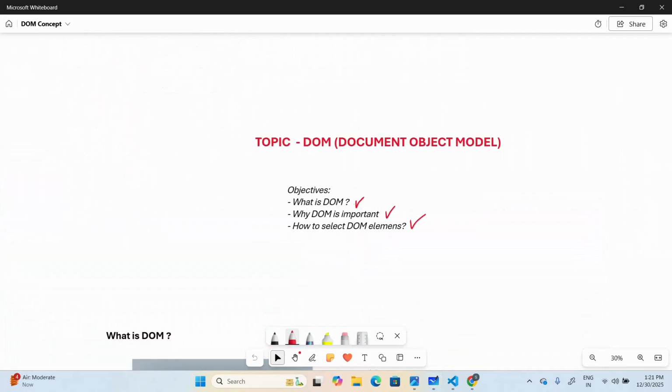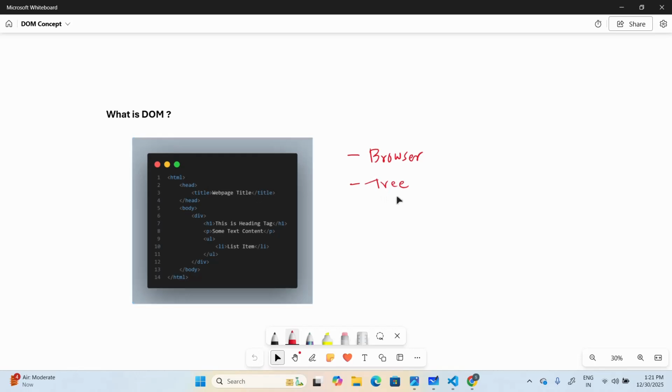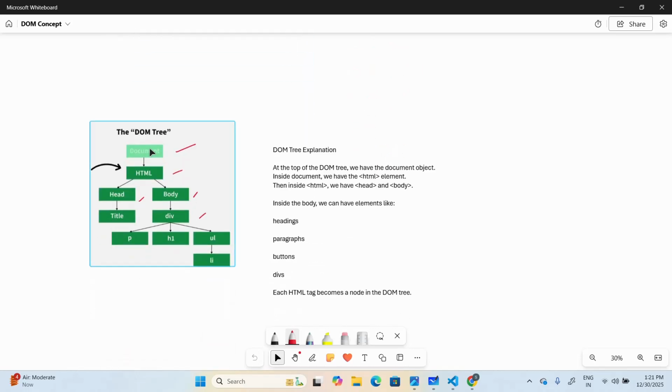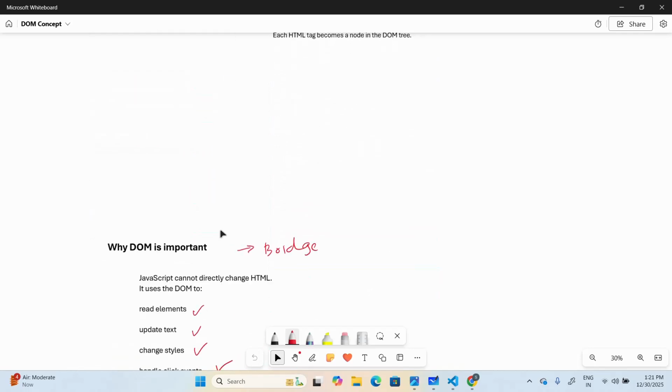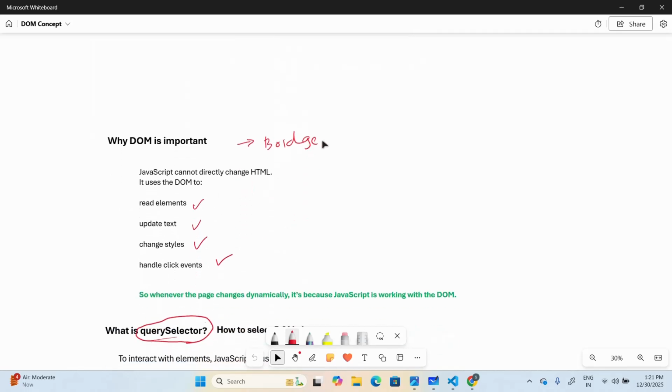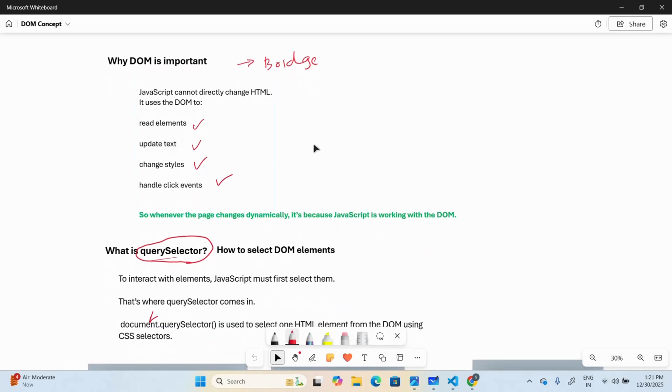Now let's just recap what we have learned. We have learned what DOM is. DOM basically converts HTML into a tree-like structure, which is called a DOM tree, where document is your root element. Then we can have child elements like HTML, head, body, and within body you can have other elements like heading, paragraph, lists, tags, and all. Why is DOM important? Because it acts as a bridge between your JavaScript and HTML code. It allows JavaScript to dynamically change the content, read elements, update text, change styles, and if you want to handle events like onclick and any other event, this can also be handled using the DOM.